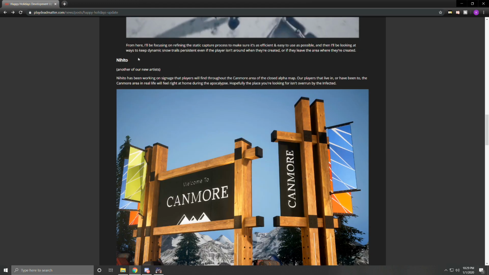Next, the blog talks about one of their other new artists, Nahito. I hope I'm saying that correctly. Nahito has been working on signage that players will find throughout the Canmore area of the closed alpha map. Our players that live in or have been to the Canmore area in real life will feel right at home during the apocalypse. Hopefully the place you're looking for isn't overrun by the infected.